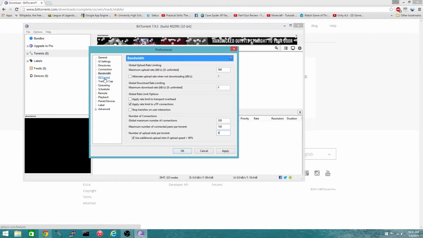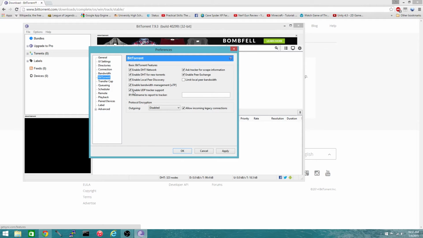So after that, we're going to head over to BitTorrent right here. We're going to go to protocol encryption. Outgoing protocol encryption should be enabled. What this does is allow your traffic to be encrypted when you're downloading torrents. Say your ISPs, let's say AT&T, Comcast, Time Warner, Verizon, they're all known to throttle torrenting connections. So by encrypting your traffic, they can't tell what you're doing on the internet. That way they won't be able to throttle your connection, in other words, slow it down.